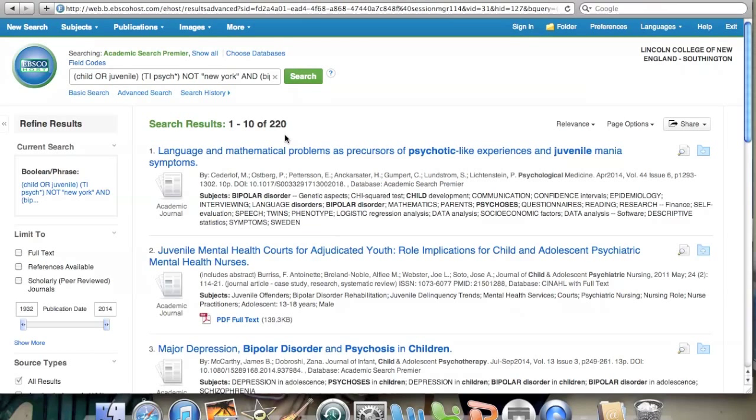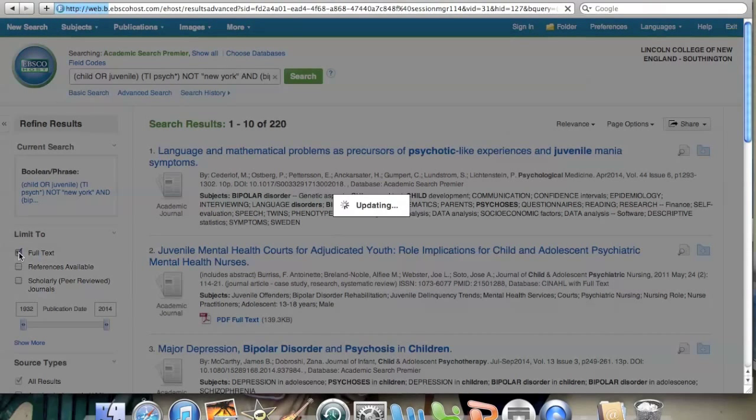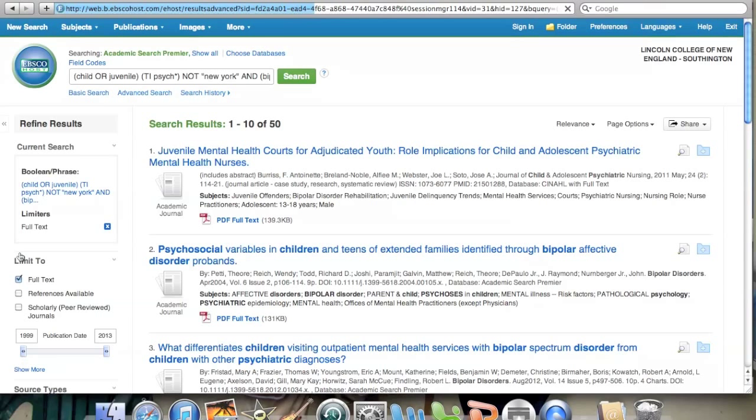So, if we need information quickly, we know that just having an abstract of an article like this one is not going to help us, because we're not giving the library enough time to find that article for us from somewhere else in the collection or from another library. So if we actually want to limit this down a little more, we're going to click on this full text button, and that will only provide us with results that have the actual full entire article attached to it.